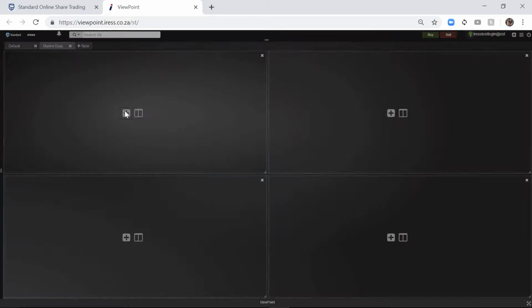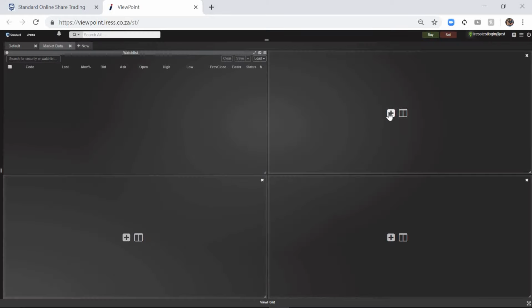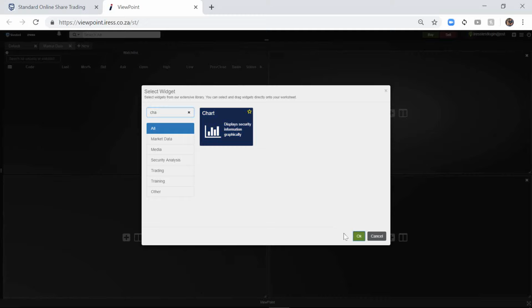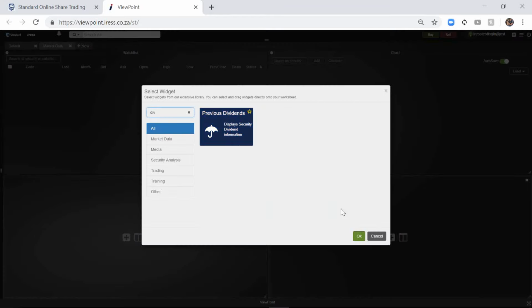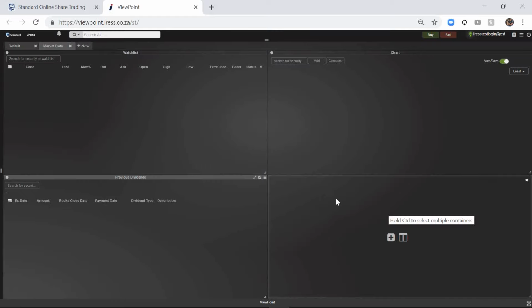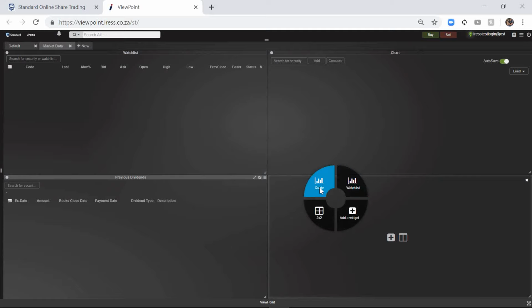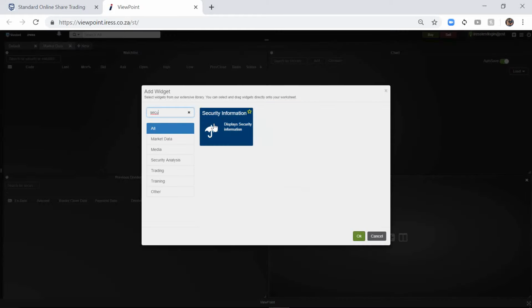And at the top here, I want to create a watch list. So I'm just typing in watch list, add a chart. Bottom left, I want to add a dividends. And finally, on the bottom right, for those users that want to be a bit quicker in terms of selecting, if you hold down on your left mouse button, you'll have the ability to select a watch list quickly, a quote, carve out your widget further, or go add widget. So I'm going to do that, and I'm just going to add a security information.